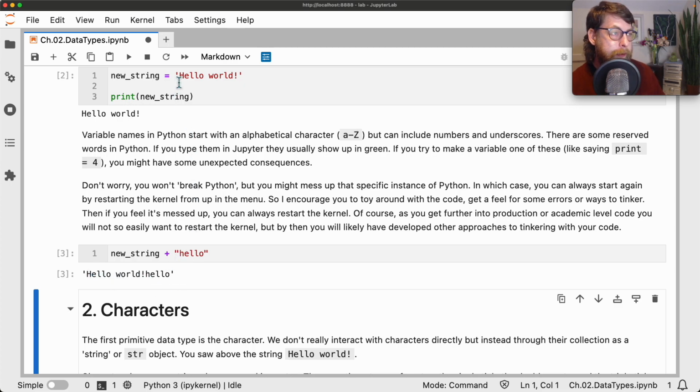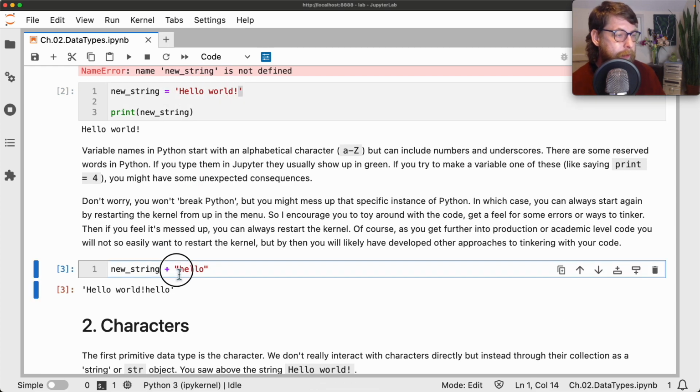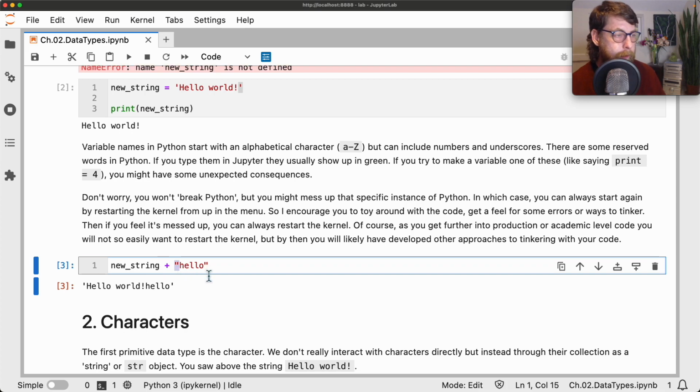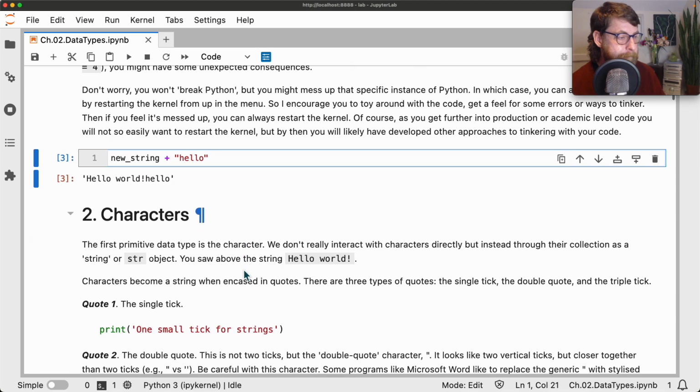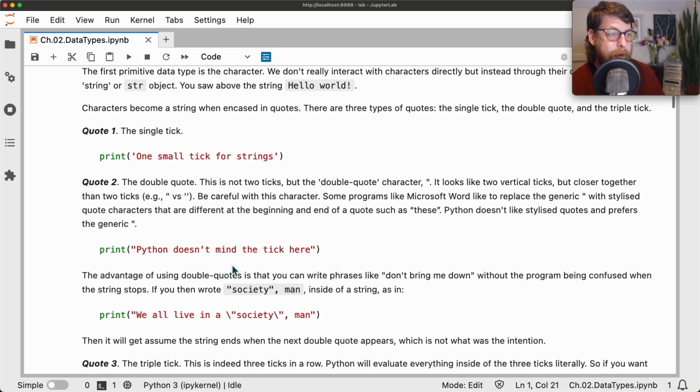You'll also notice that we started this string right here with these single tick characters or single quotes, and we started this down here with these double quotes. Now you have to start and end with the same kind of quotes, but you can use different kinds of quotes. We'll see a little more about that now down here. So here's the first quote, just as so forth. Here's the second one, a double quote.